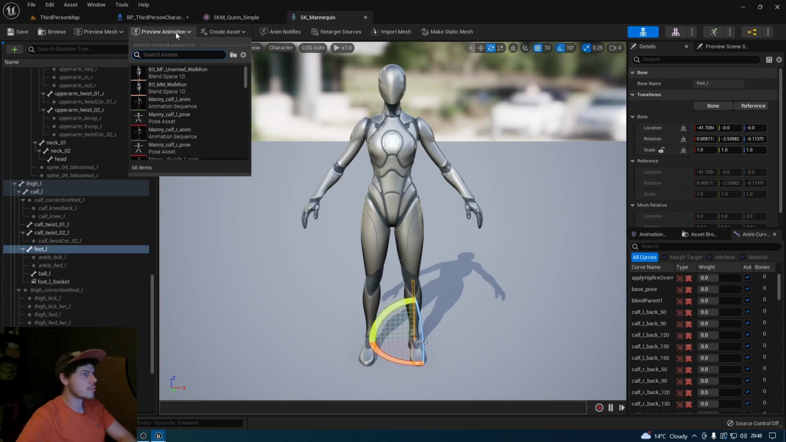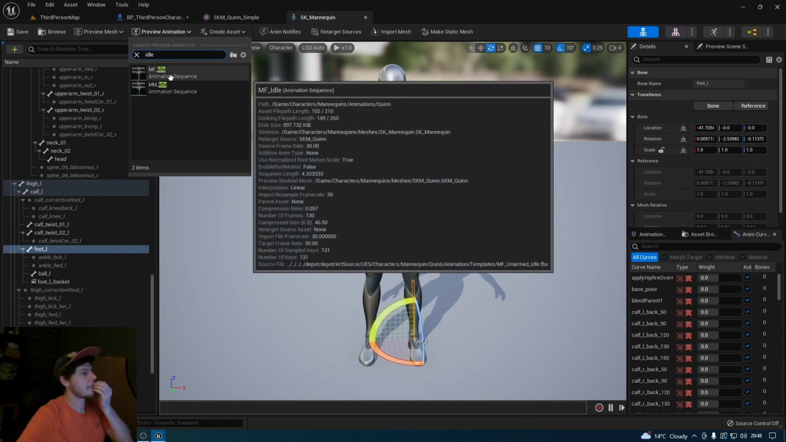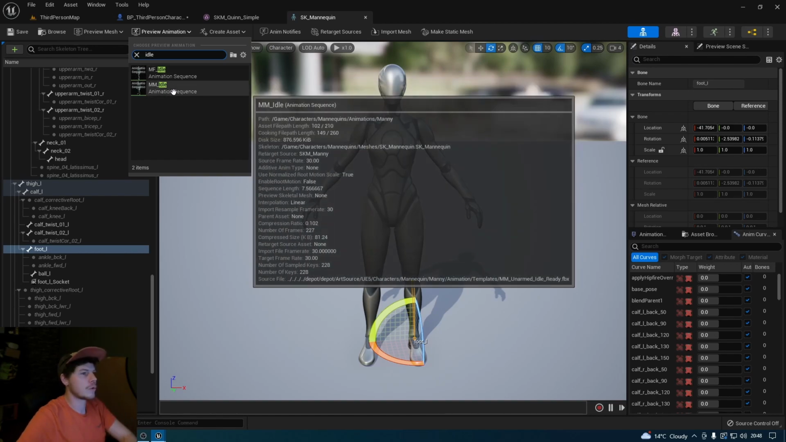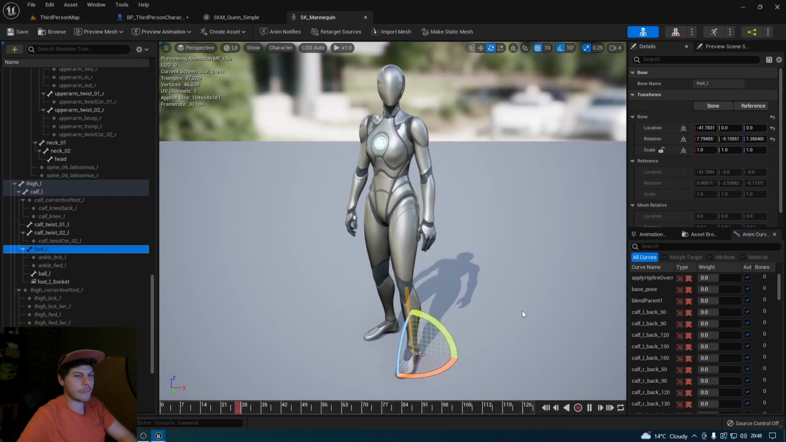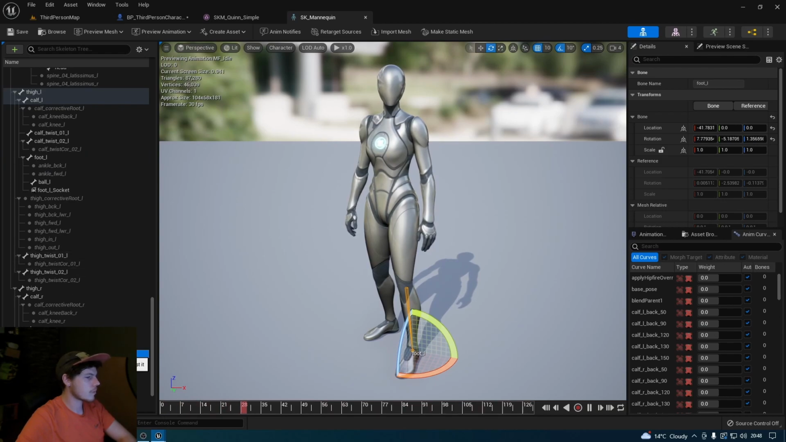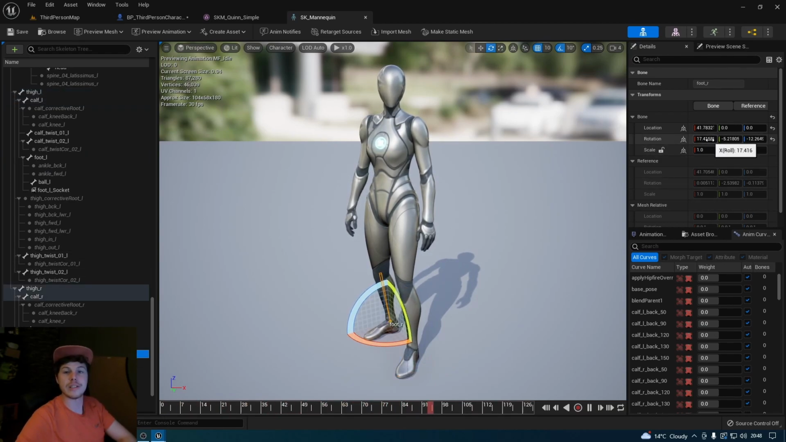Now, if I go to preview animation and I find the idle, well, who are we? Are we Manny female? You can see now that the angle of this foot is 7. These are quite low, at -5. Okay, it's subtly changed. But then if we look at the other foot, which looks a little bit more twisted, the right foot, you can see that this is 17.